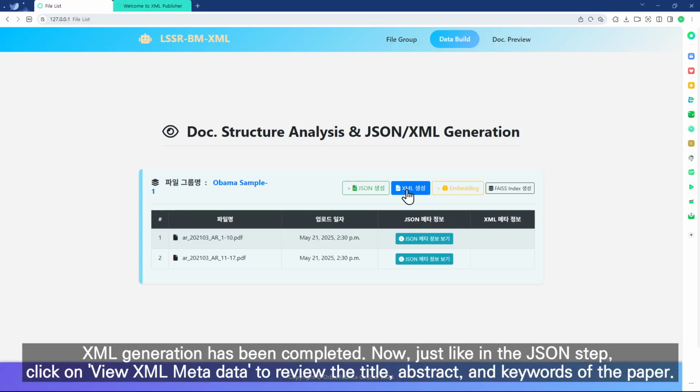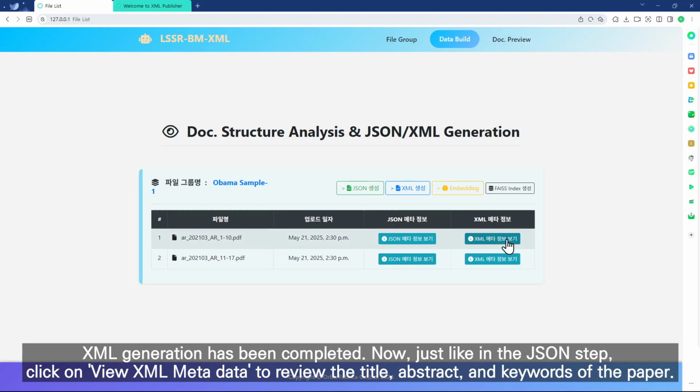XML generation has been completed. Now, just like in the JSON step, click on View XML Metadata to review the title, abstract, and keywords of the paper.